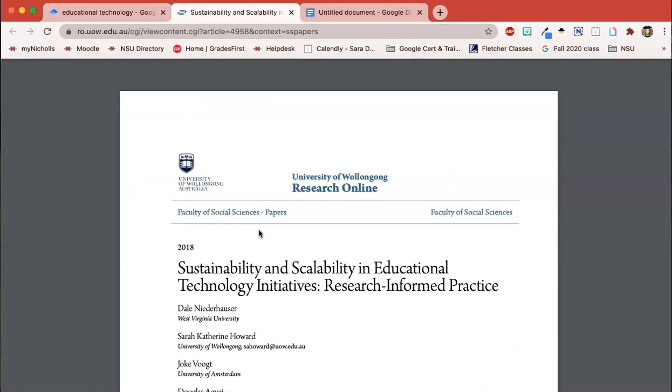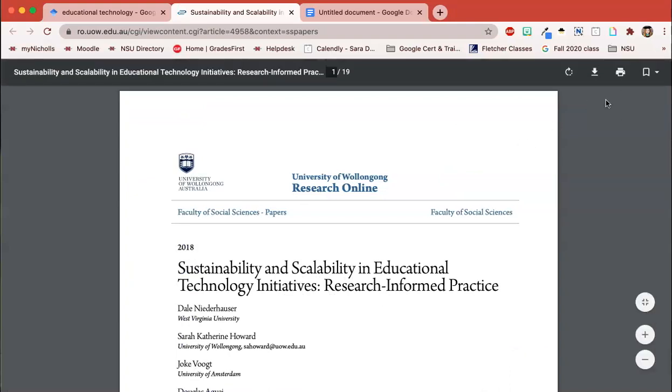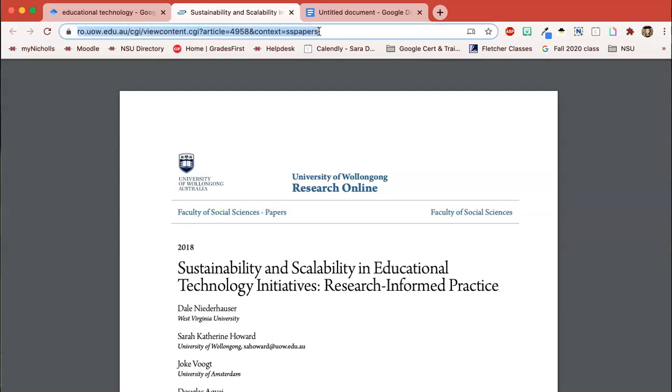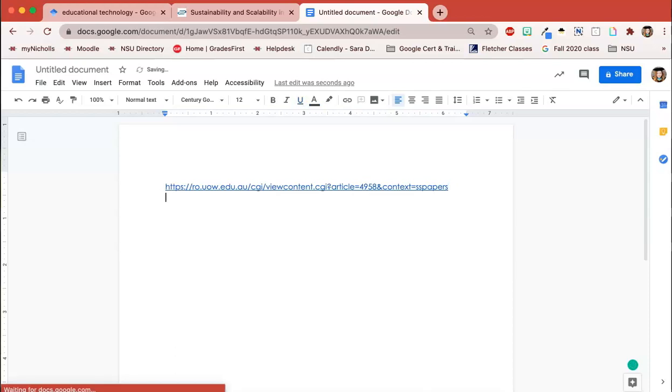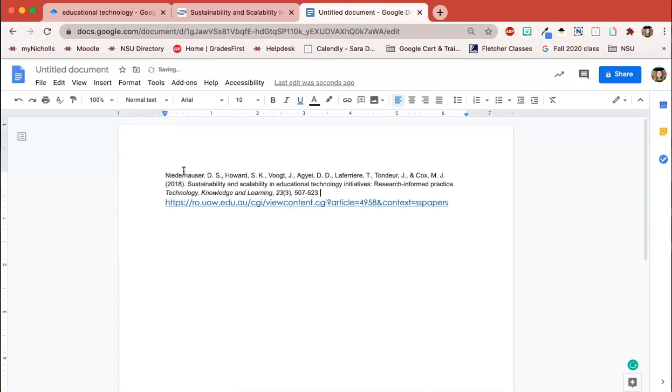If you need to save an article for later, you can download it from Google by clicking the download button. You can also copy the URL of the article and paste it in a Google Doc to come back to later. I typically do this and paste the citation so that I have the information for later when I am ready to work in my document.